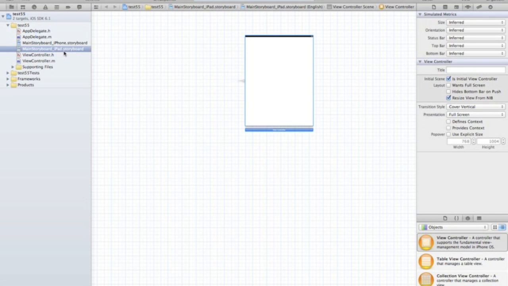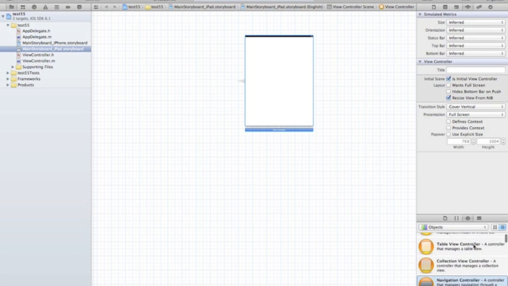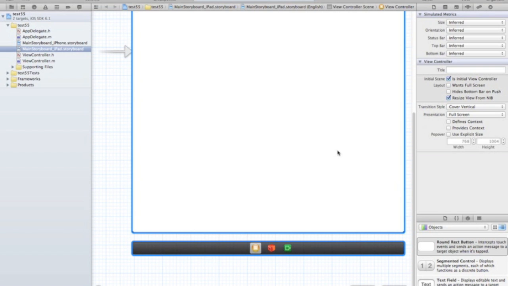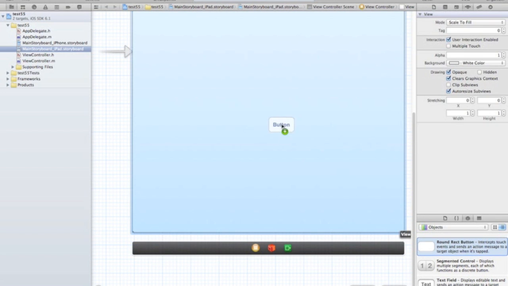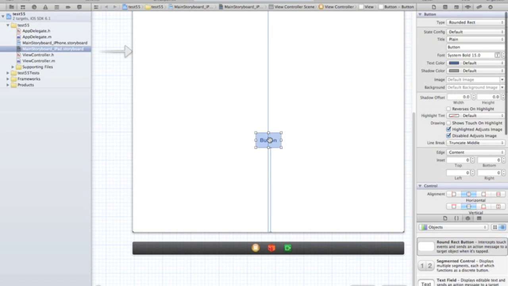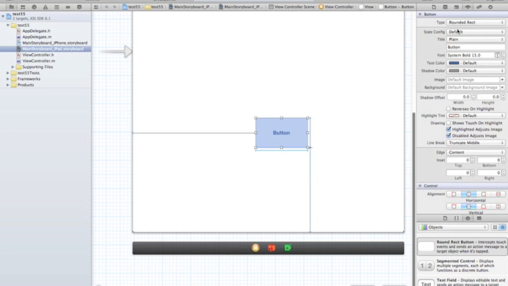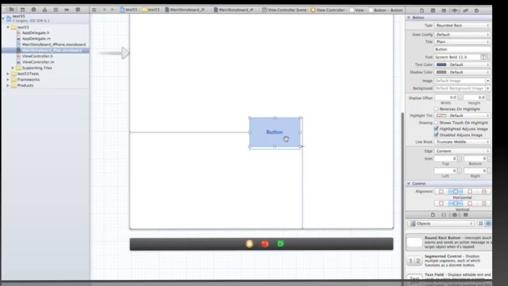So if we are in the main storyboard here, and let's say we wanted to add a simple button or a label. So if we go to the objects here and we choose, let's say, a round rectangle, we have to double click on the view controller first, and we drag and drop this button. Now, as you can see here, this is the utilities, and it will show you the attributes of this button. So you can change the font color, background, text color, all kinds of attributes that you might think of.